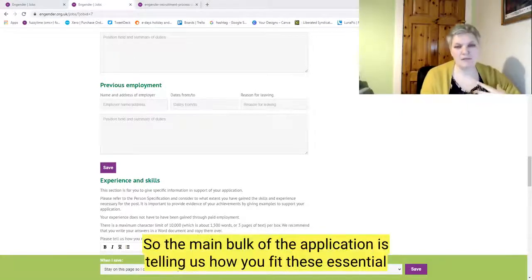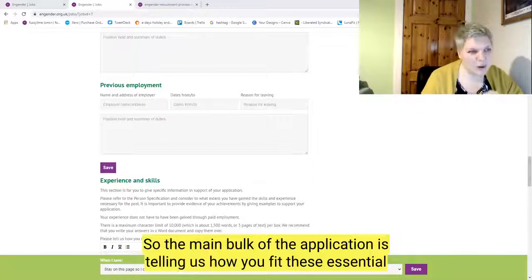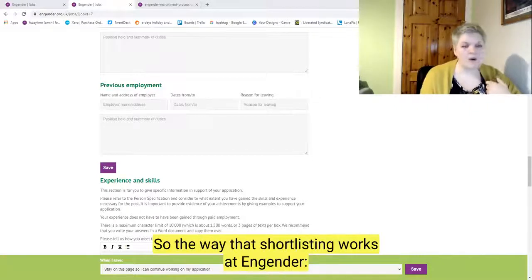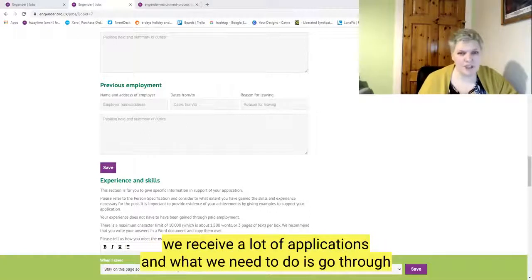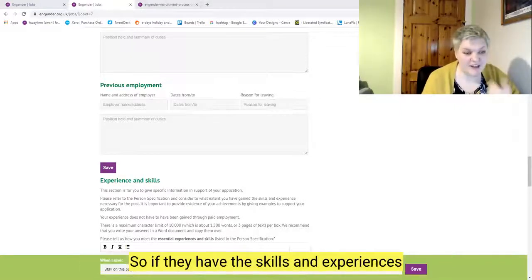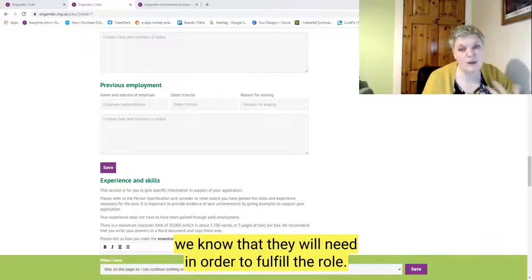So the main bulk of the application is telling us how you fit these essential criteria and if and how you fit the desirable criteria. So the way that shortlisting works at Engender, we receive a lot of applications. And what we need to do is go through and see which applicants fit these essential criteria. So if they have the skills and experiences we know that they will need in order to fulfill the role.